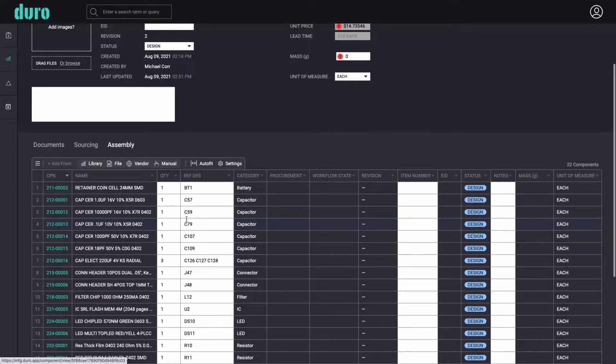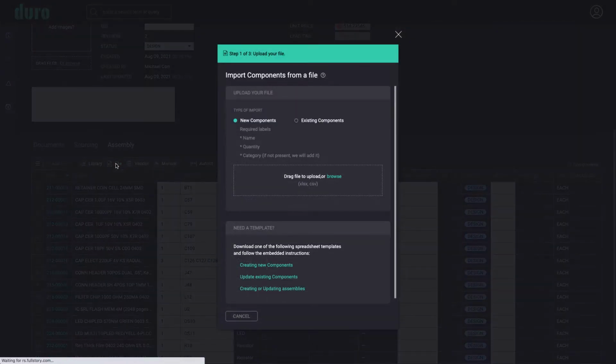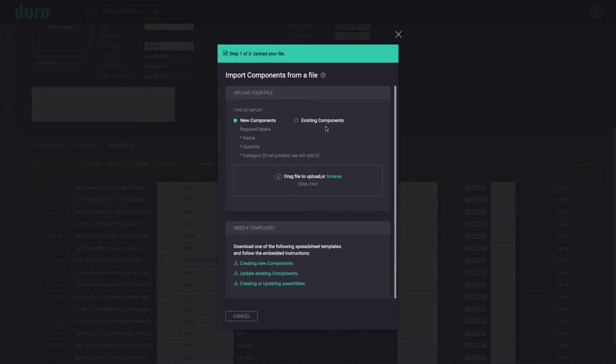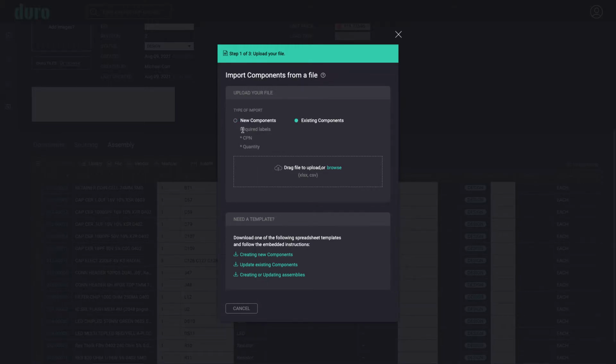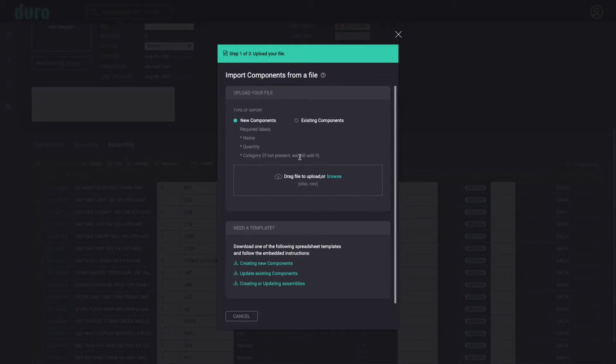Since the changes are minimal, we have the option to make the updates manually one by one. Or we can use the file import tool to directly import the spreadsheet generated from our Electrical CAD application. The import wizard gives us the option to import new components or update existing ones. Updating existing components requires using the Duro CPN value as a reference key. Since in our assembly we have a mix of both new and existing, we will select the import new components option.